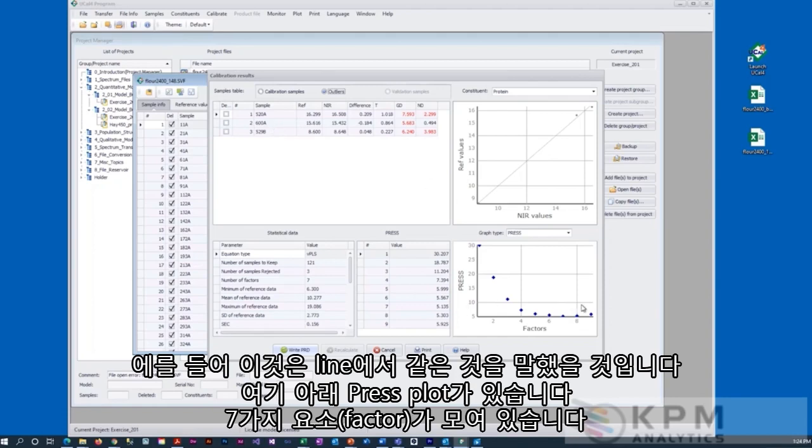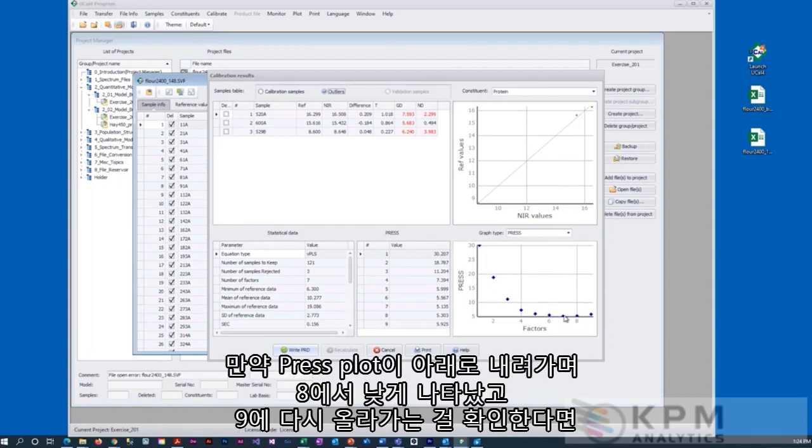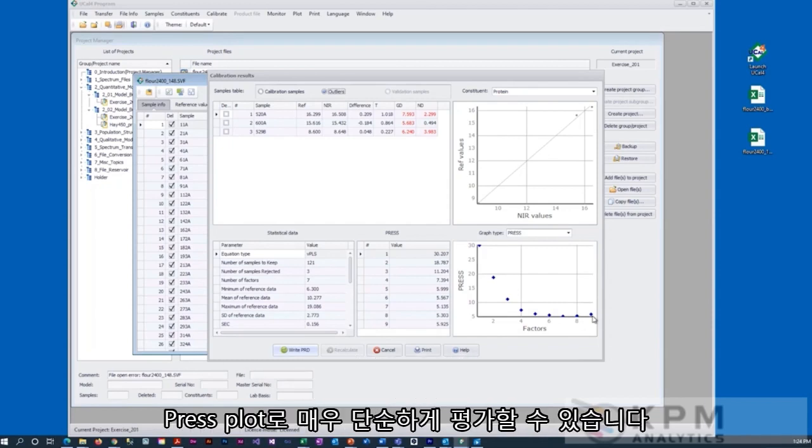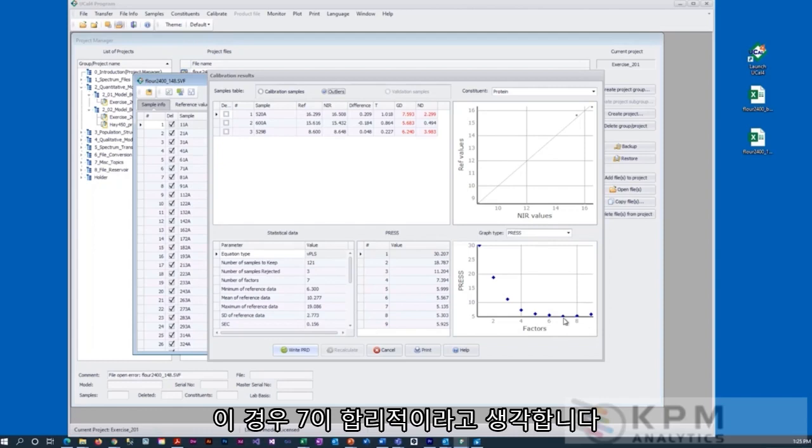Okay, we've got our PRESS plot down here. It selected 7 factors. So it's tough to see. This is very low errors. But if you notice that the PRESS plot is going down and it's down here, it popped up a little bit at 8 and it's going back up again at 9. Not all of your PRESS plots will be this pretty and this simple to evaluate. But in this case, you can see why the software selected 7. It's got logic in it to evaluate your PRESS plot and try to choose the best number of factors, okay? And in this case, I think 7 is reasonable.